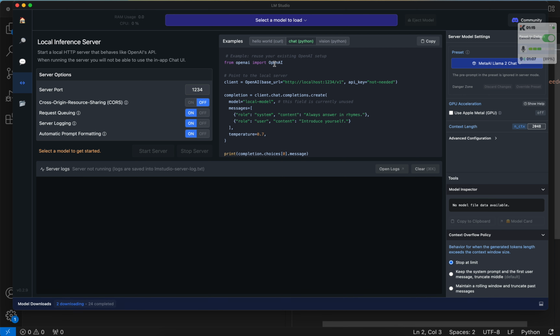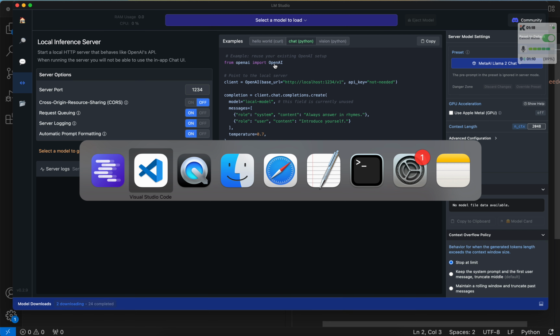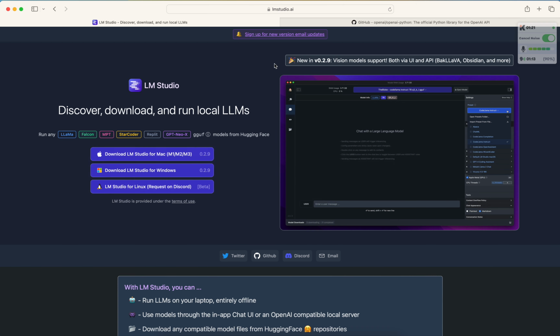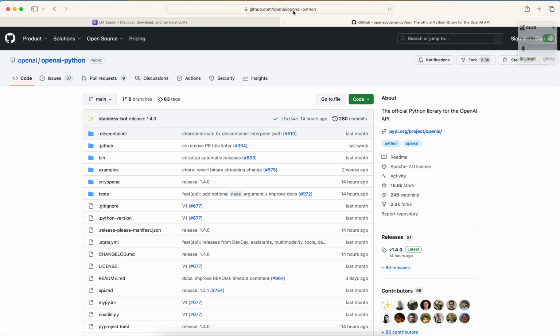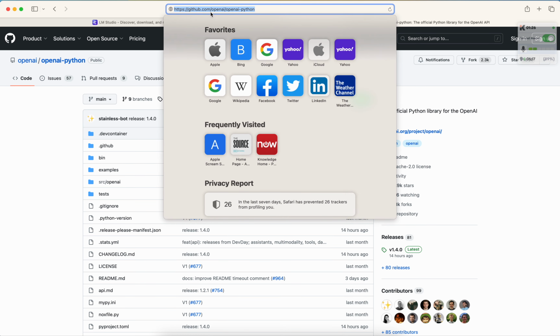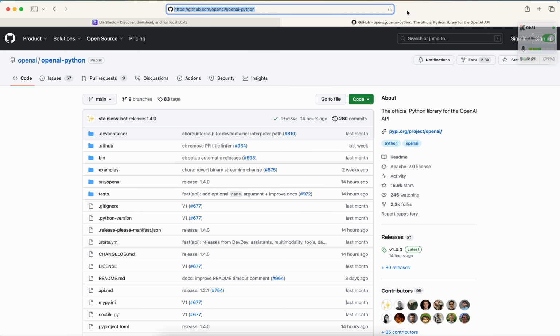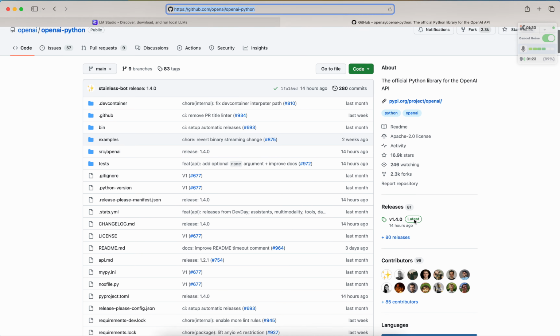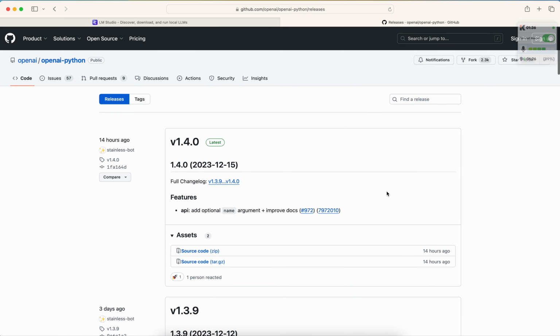And how do you get the latest version of OpenAI? Well, I'm going to show you. You can literally go on their website. On the web browser, go to github.com/OpenAI/OpenAI-Python. Once you're there, you can look at the latest version under releases. You can click here and you'll see that for me, the latest was released 14 hours ago. Obviously, as you're watching this video, this one will be older, and make sure you download the latest version.